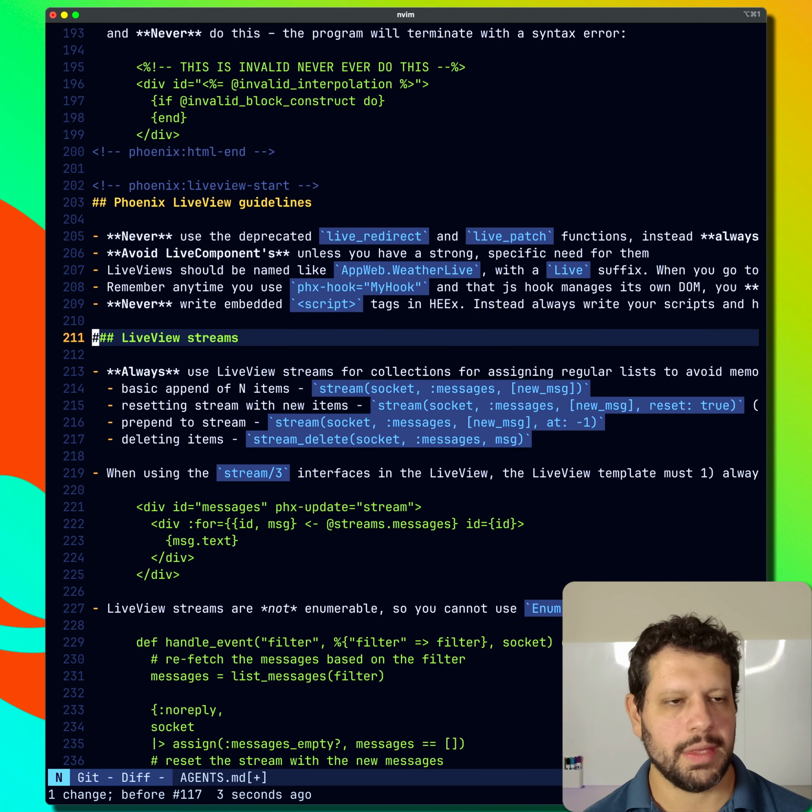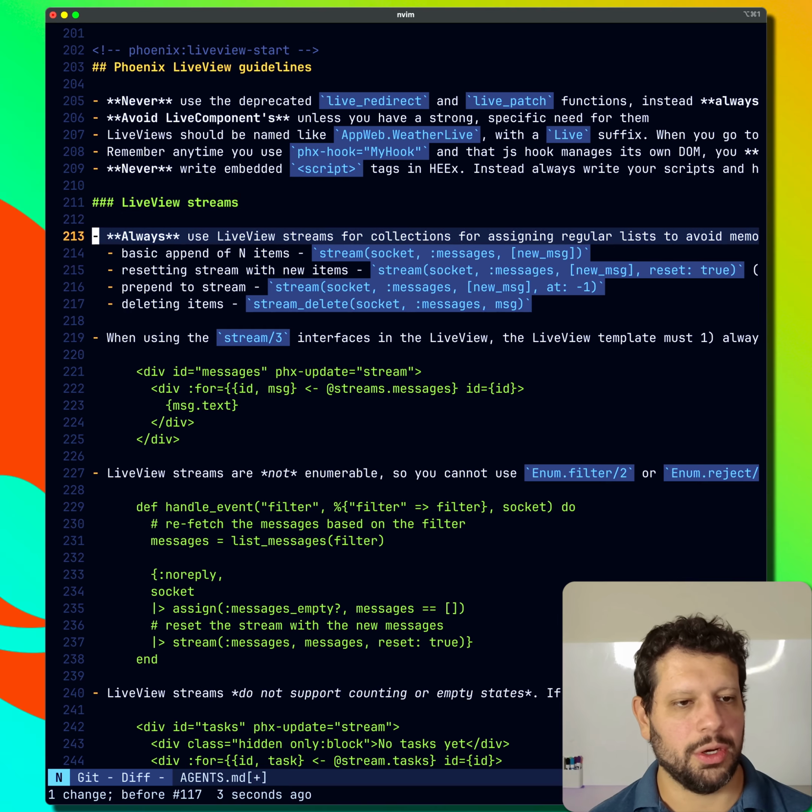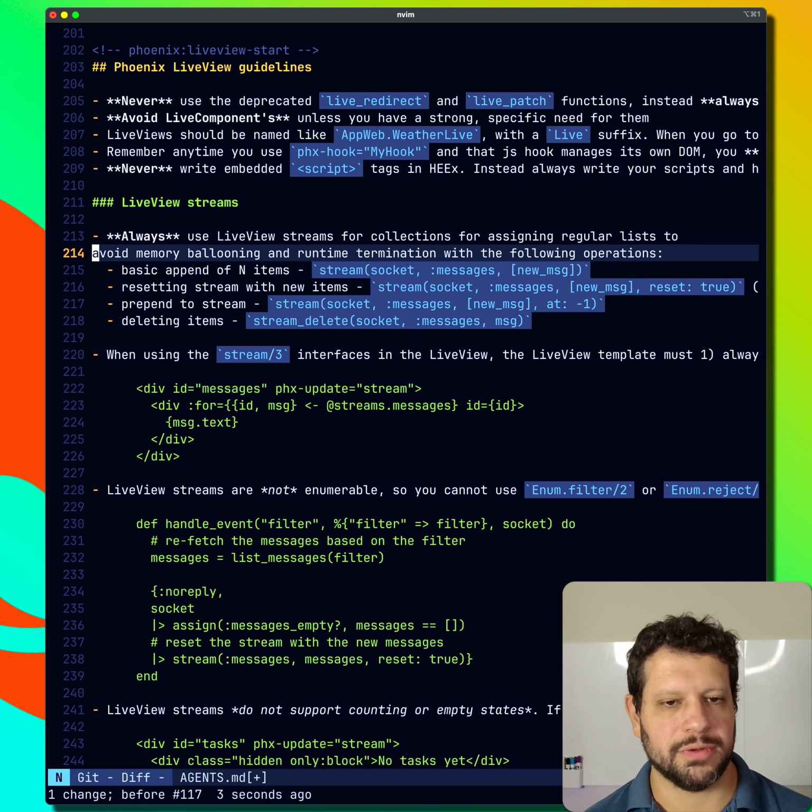Cool. LiveView streams. Always use LiveView streams for collections, instead of assigning regular lists, to avoid memory ballooning and runtime termination with the following operations. I think this is cool advice for all of us. I think sometimes when we do regular collections, we might not even reach for streams immediately because we think it's fine for it to be in memory. But I don't know that we lose anything by using streams out of the box, right?